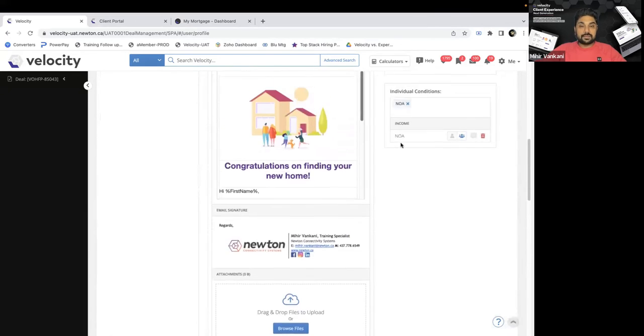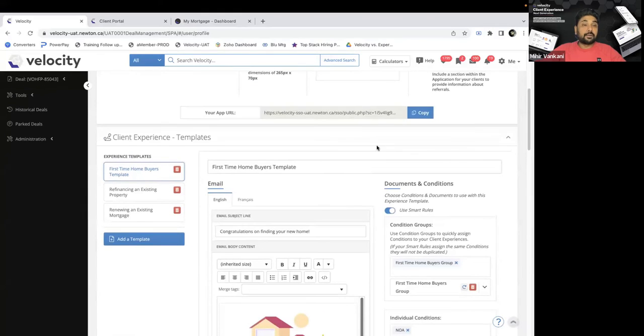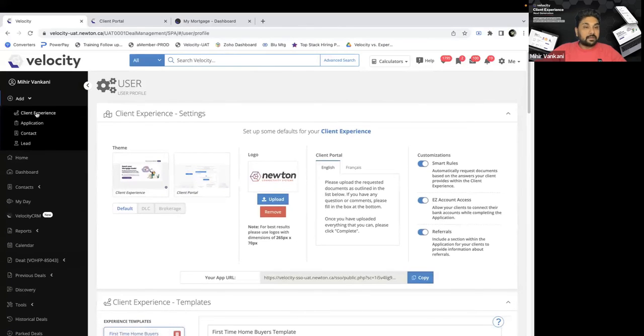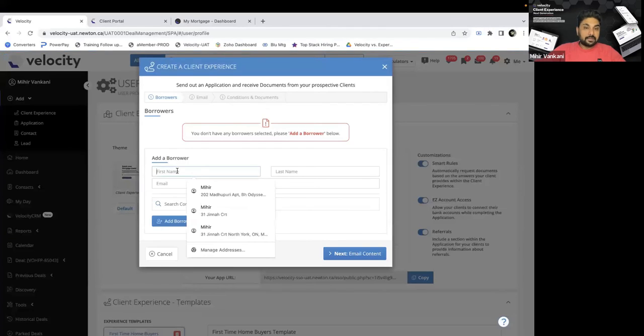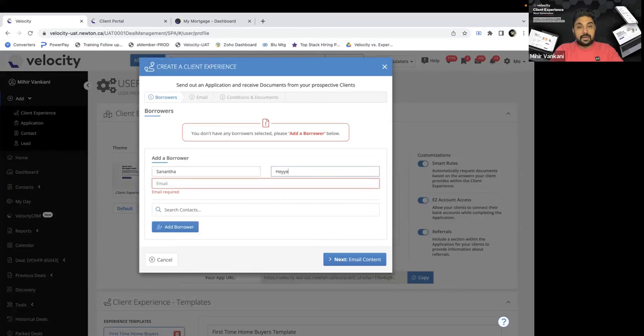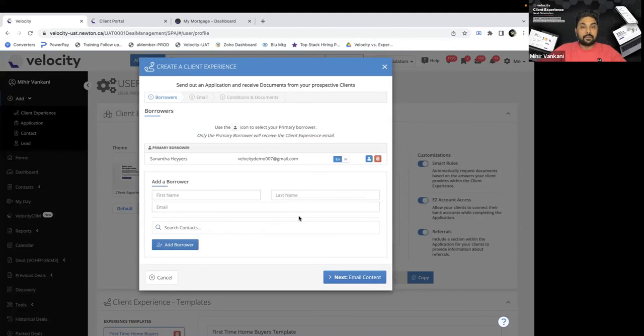Now, since we've customized a template already, let us go ahead and send it out to a prospective client. In order to do that, head to the black bar on the top left, expand the add button and click client experience. Simply start by adding the first name and the last name of your borrower. All you have to do now is input the email address of your borrower and click add borrower.